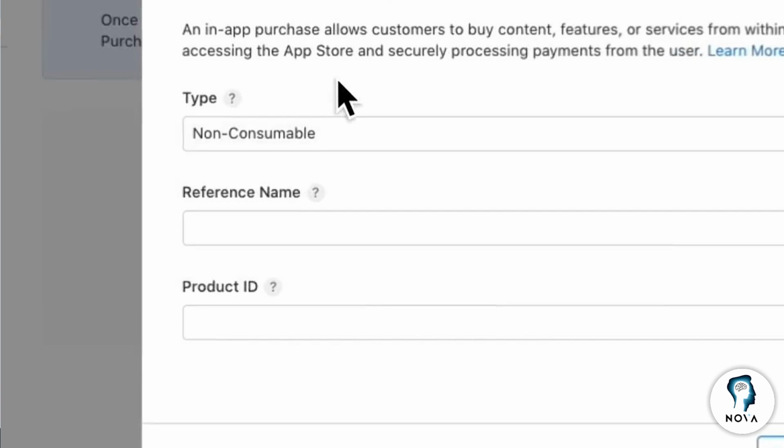Next, create a product ID. This is very important. The product ID must be unique and should follow a clear naming convention. For example, com.yourname.projectname.lifetime. This product ID will later be used inside RevenueCat and your app code.